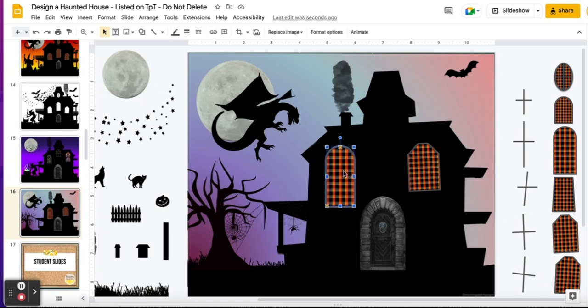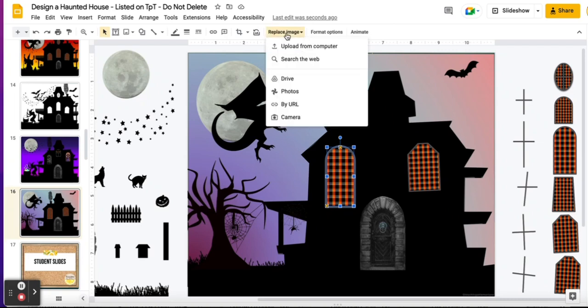In order to insert an image into your picture placeholder, you single click on the picture placeholder, and then notice replace image becomes an option. When I'm not on a picture placeholder, replace image is not an option. So single click on the picture placeholder, replace image, and then if I were uploading a picture of myself that I've saved to my device or a GIF, I would upload from computer and select that file, and then it's automatically going to place it into that picture placeholder.